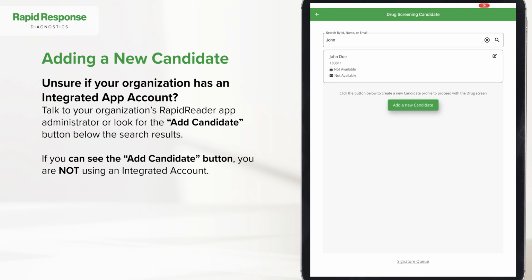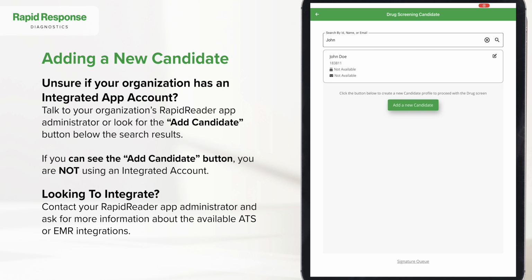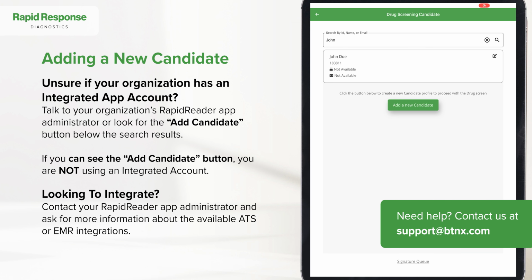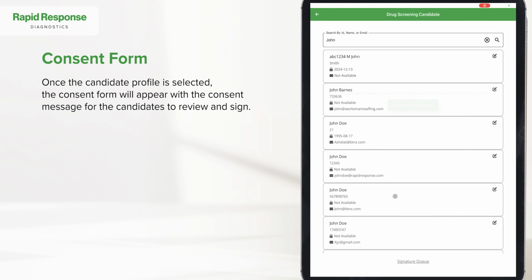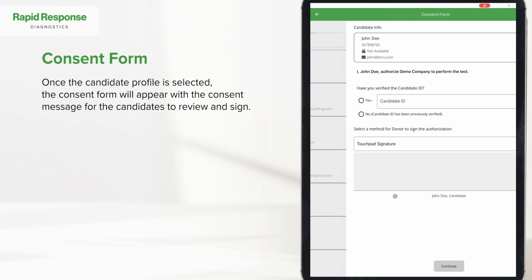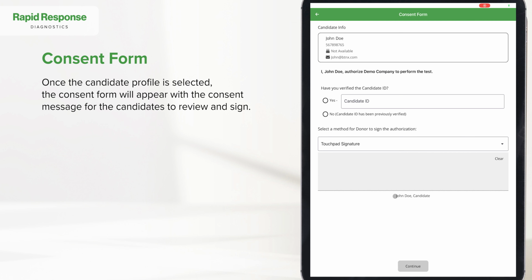Talk to your organization's RapidReader app administrator or look for the Add Candidate button below the search results. If this button appears, you are not using an integrated account. If you're looking to integrate, contact your organization's RapidReader app administrator and ask for more information about the available ATS or EMR systems. Once the candidate profile is selected, the consent form will appear with the consent message for the candidates to review and sign.